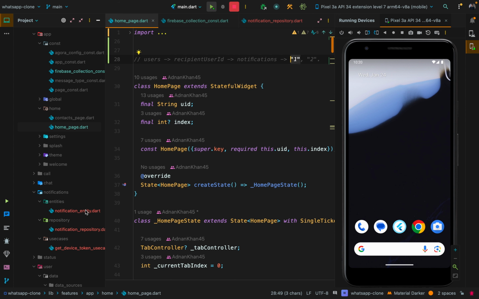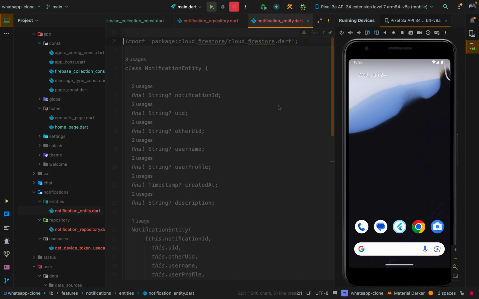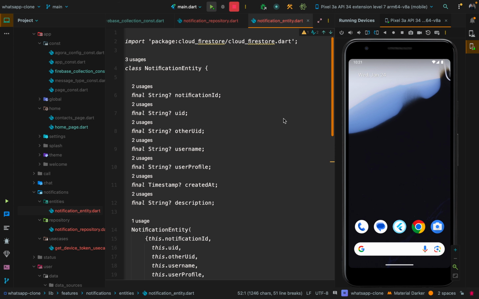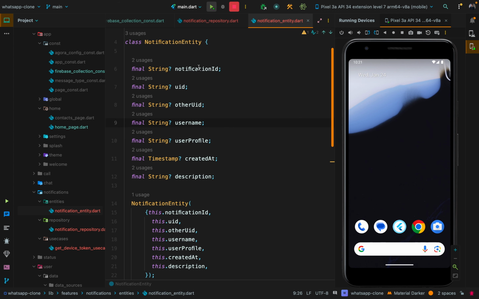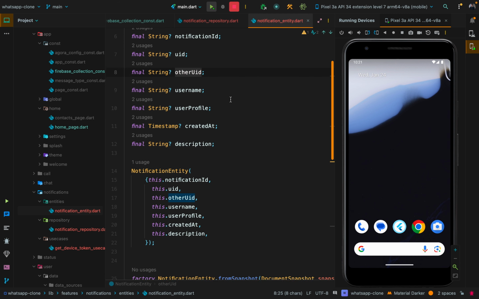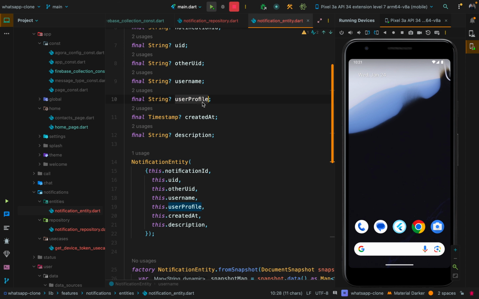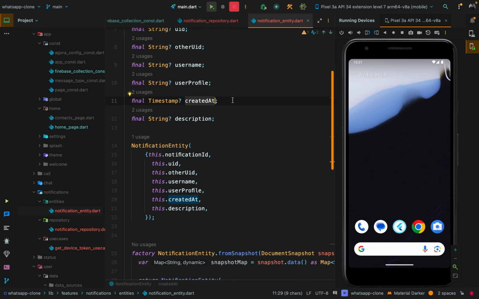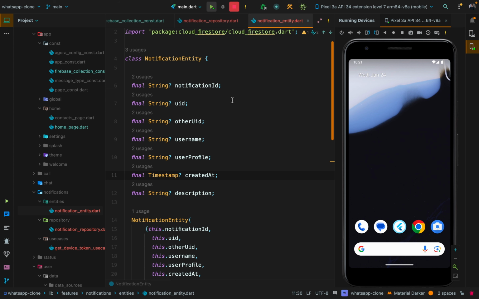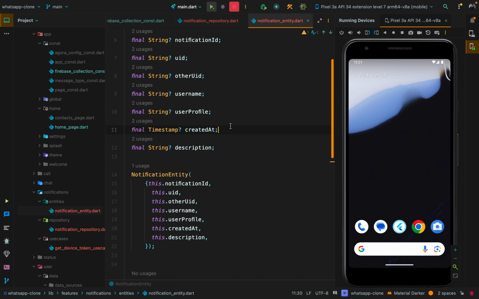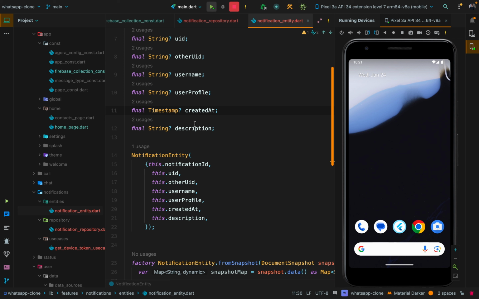So let's go for the entity. That would be pretty simple. So we got the notification entity, which stores the notification ID, the unique identifier for this, the user ID, who is the current user, the other user ID, who is the recipient, the username, that will be the title of the notification, and the user profile, which for now we are not using, and the created at, we are also not using, but just to maintain the entity shape or the model shape, we just add these additional fields also. And the description will be the message that is sent to the recipient, to the other user.